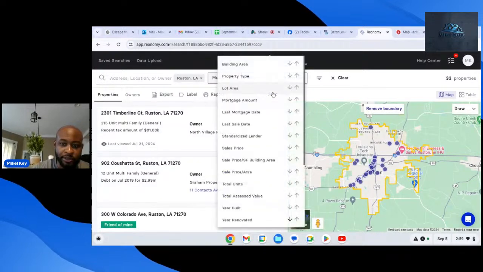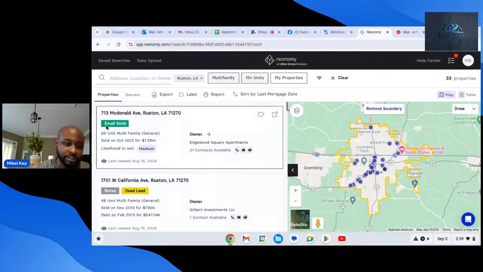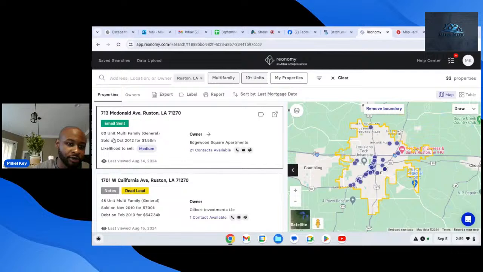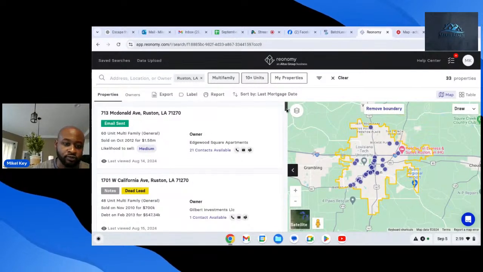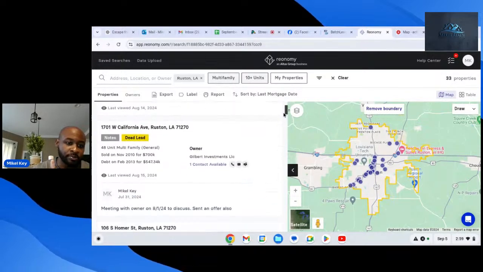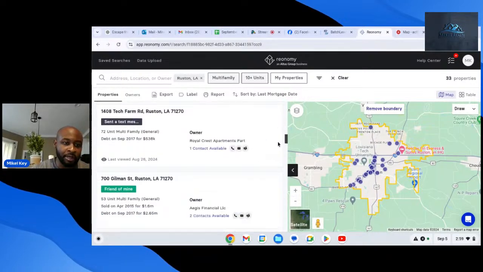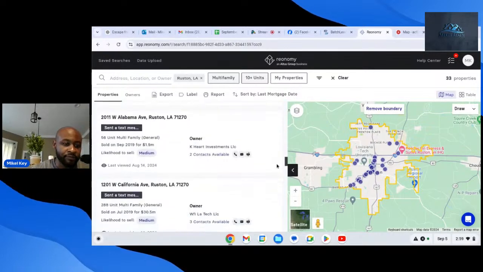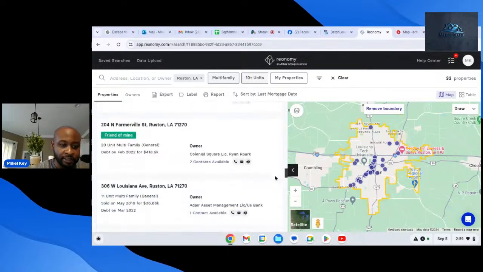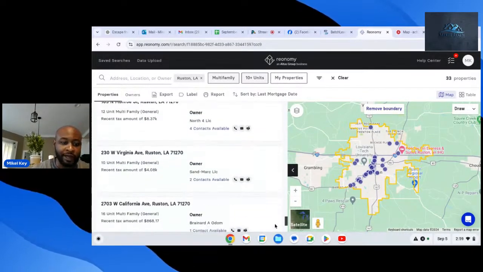And I sort by last mortgage date. So I want the lowest mortgage date. So as you can see, this property here, 713 McDonald, sold in October 2012. So you want properties like this where, like I said, owners have owned them for a long time. Typically, they're motivated to want to possibly do a deal. And as you see, I've worked my leads and I've gone down. But if you get in a habit of getting into some of this data and talking to some of these property owners, if you talk to enough property owners, you will find a deal.